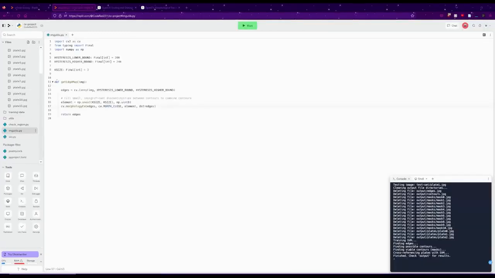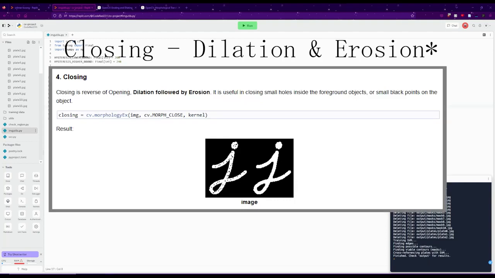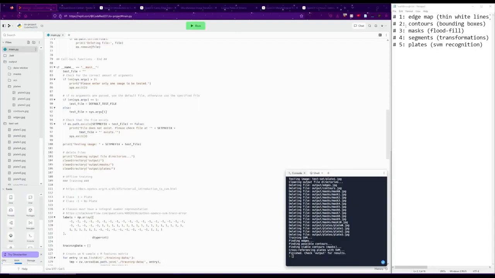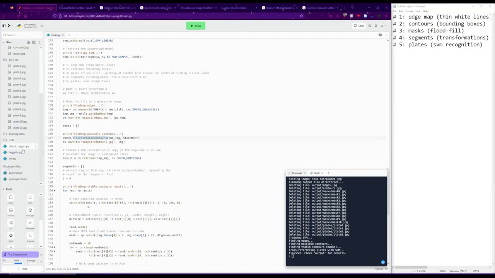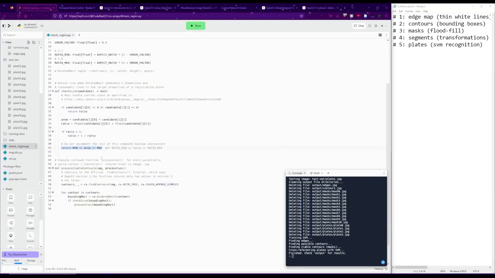It's important to note that our getEdgeMap function also calls OpenCV's function morphologyEx. The reason we call morphologyEx is so that we can perform what's called a morph close. Our next step is step 2, contours, finding the bounding boxes. We can see finding the contours here, using possible viable contours. That function is located here in check region.